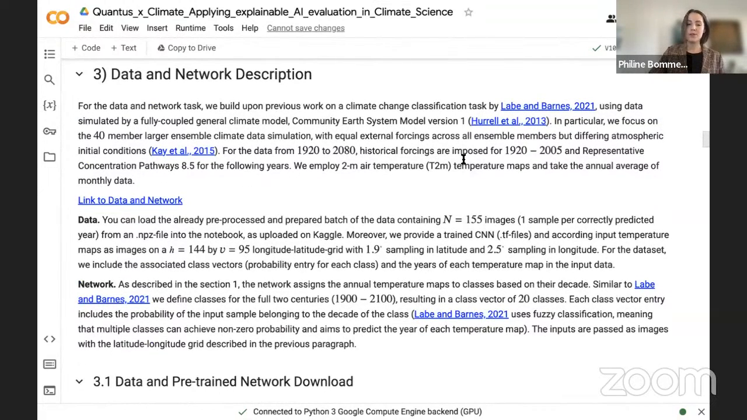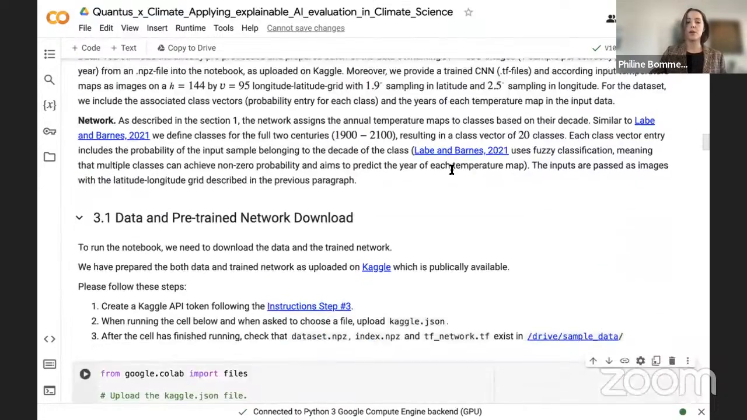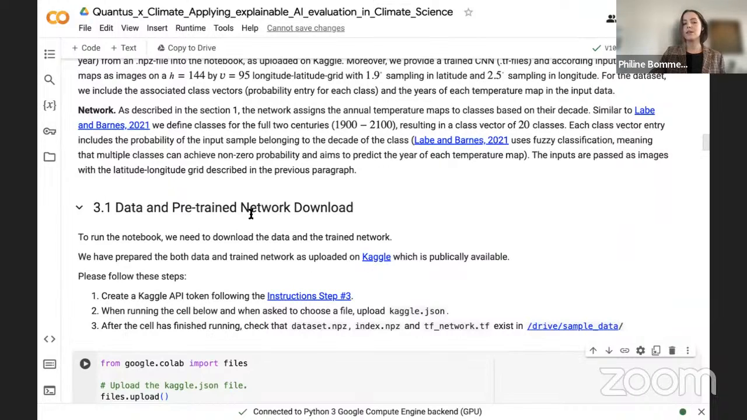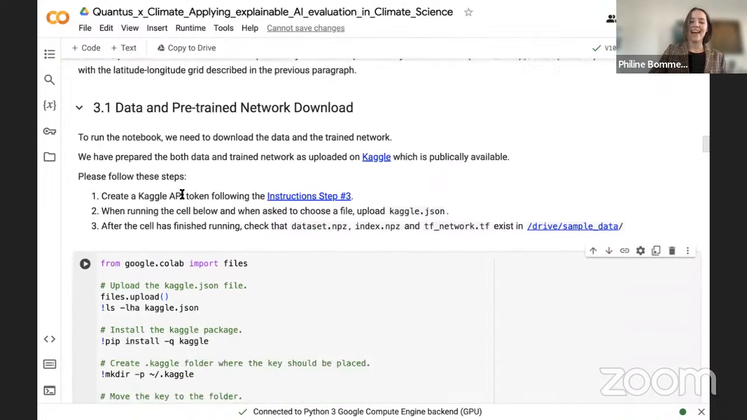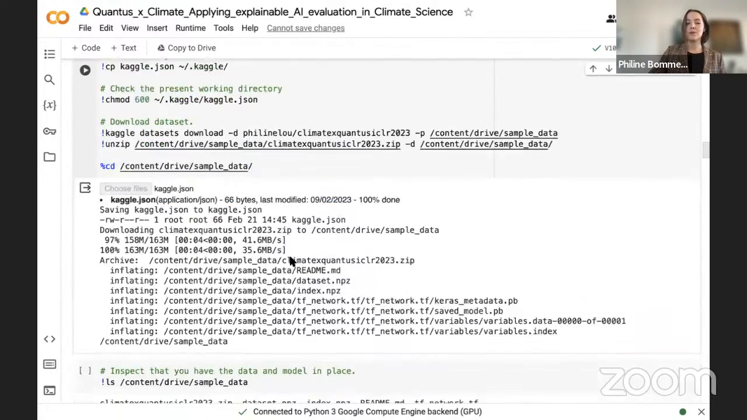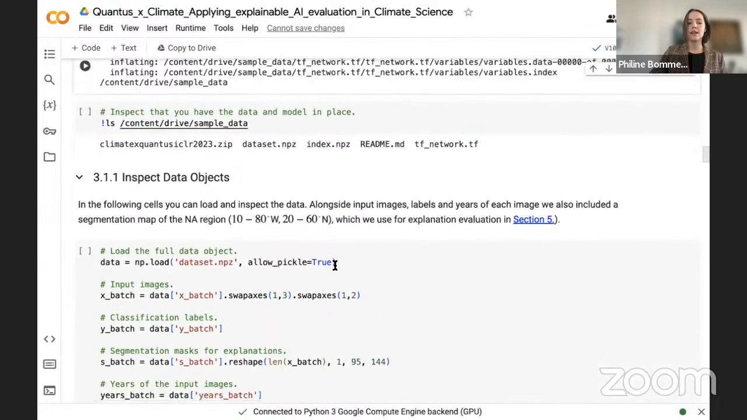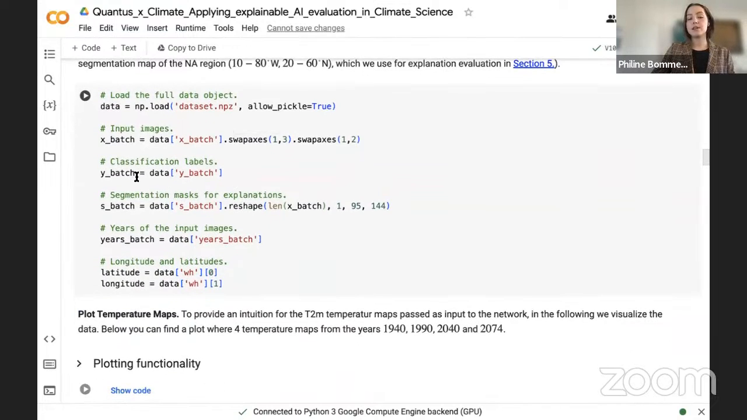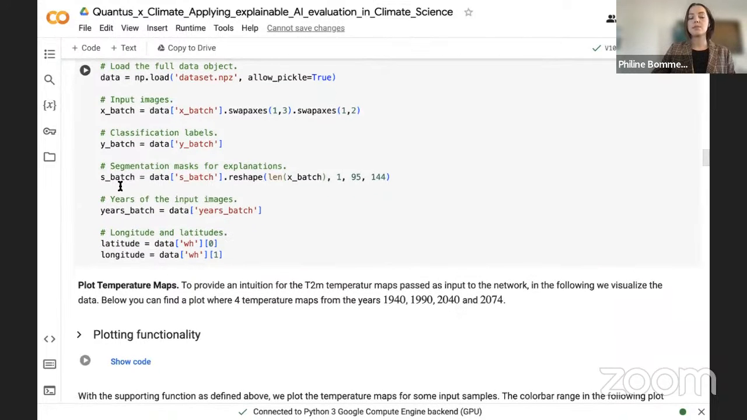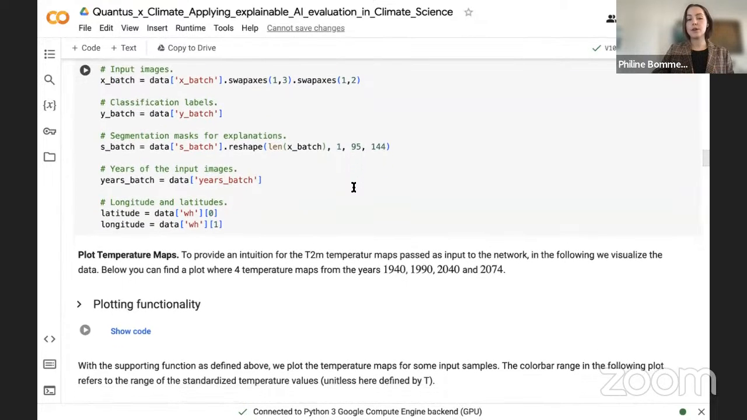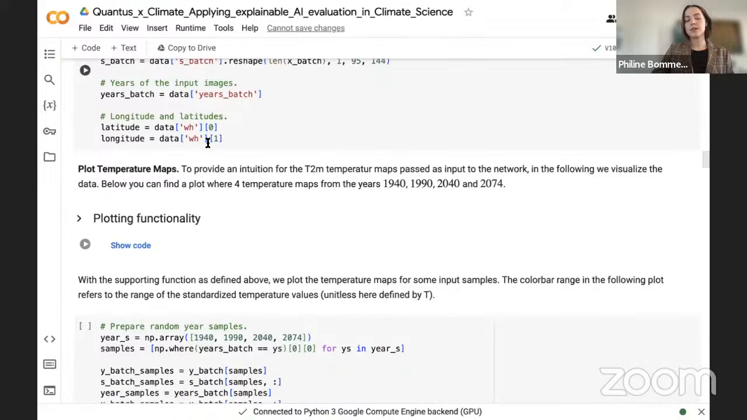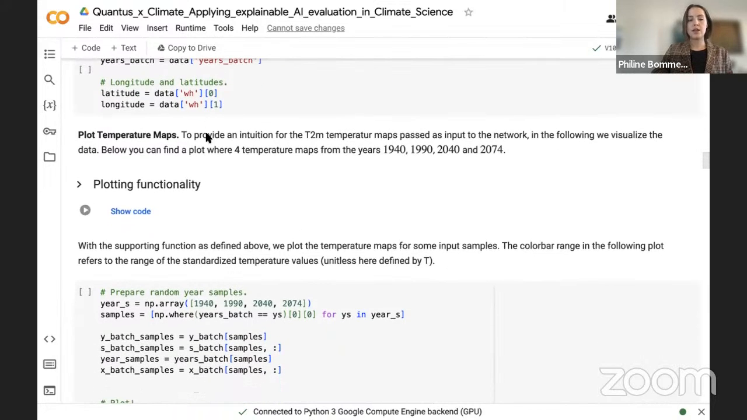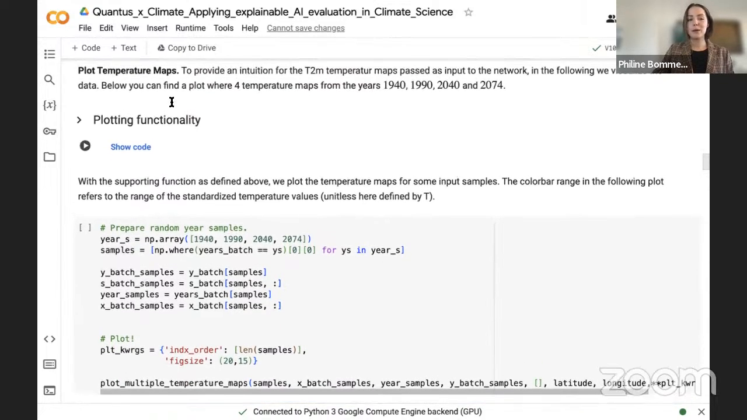So this data comes from the Community Earth System Model version 1, and both the network and the data are available in a Kaggle dataset, which we also walk you through how to download in three steps, so to speak. So basically this is the download setup, and then you download the dataset, which contains the following data objects, which we first go on to inspect. What we have is the input data, the targets for the network, and the masks that we later use for some of the evaluation metrics. And we have the years for each of the images in the input dataset, as well as latitude and longitude, since we are talking about climate maps.